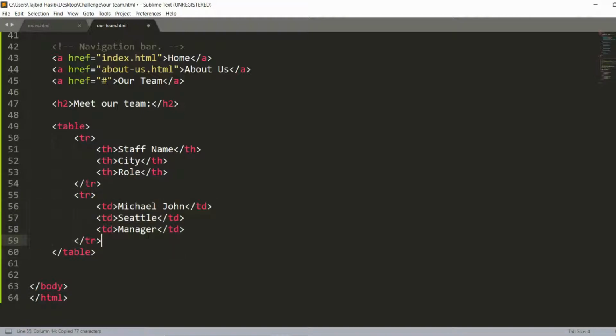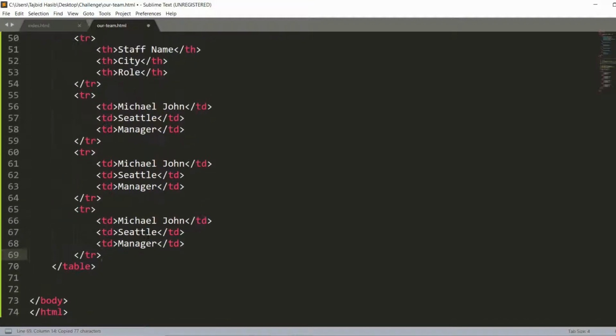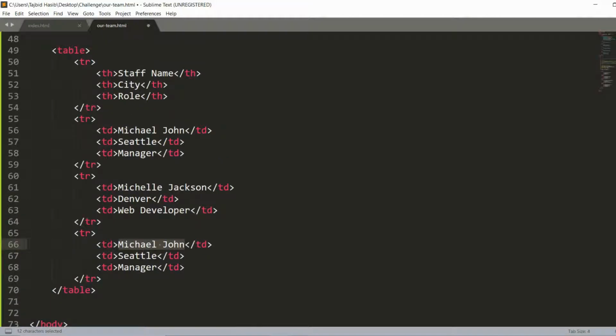And I'm going to copy this and paste it 2 more times. And our second employee is Michelle Jackson. And she's from Denver. Let's say she's a web developer. So the fourth row will contain another employee. So the first column will contain his name, Andrew Johnson, and let's say he's from Detroit, and let's say his position is a photographer, since it's an image site.